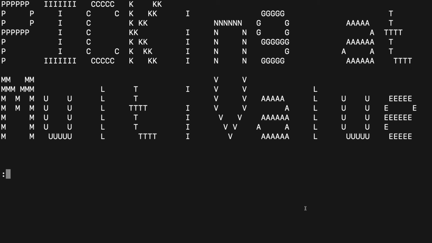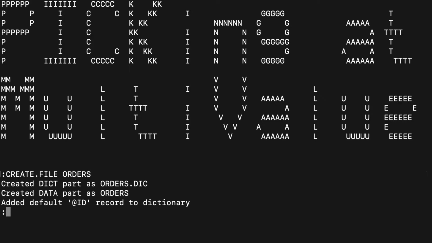Today we're going to show how to create files in a multi-value system. Today I'm using OpenQM. The command to create a file is create file. Then I'm going to give the name of the file I want to create. In this case, I'm going to create orders, create file orders. So I've created the file.